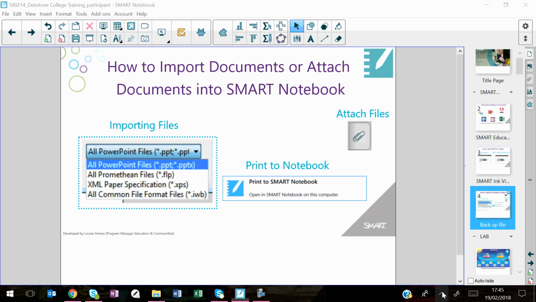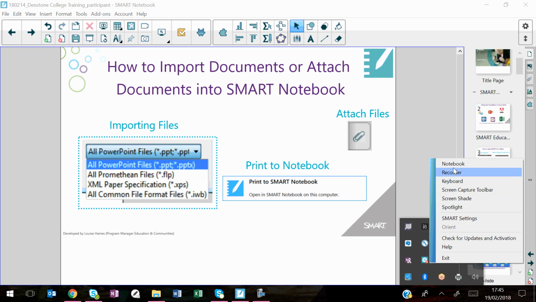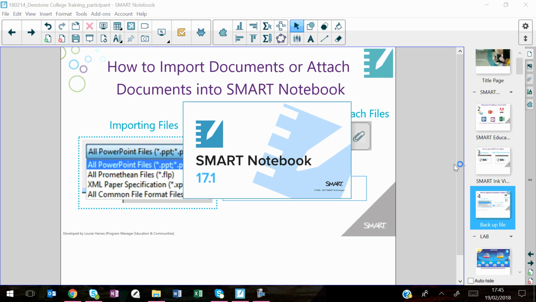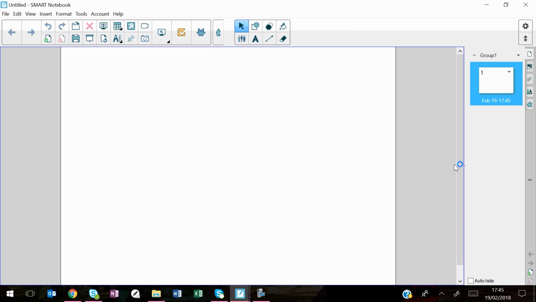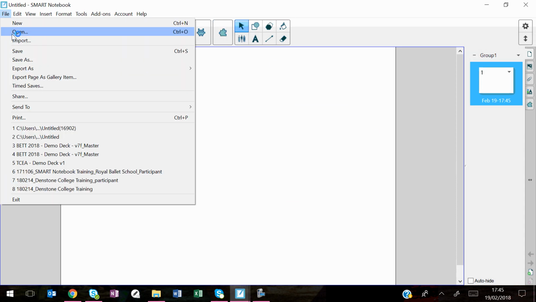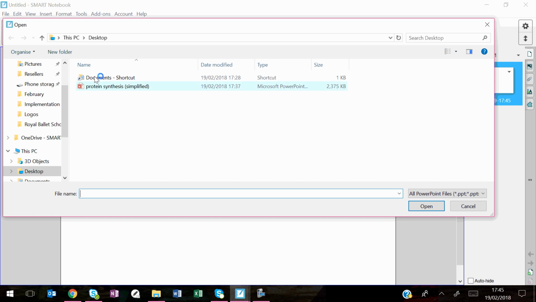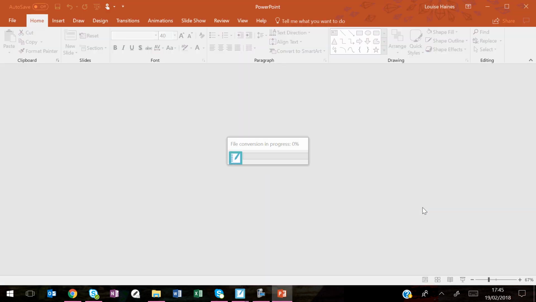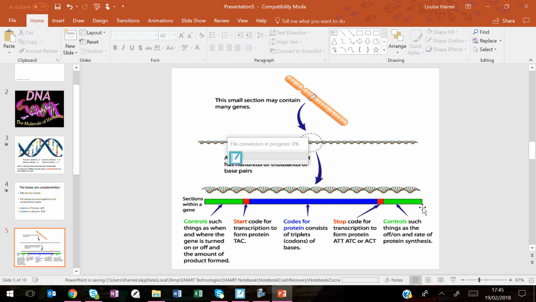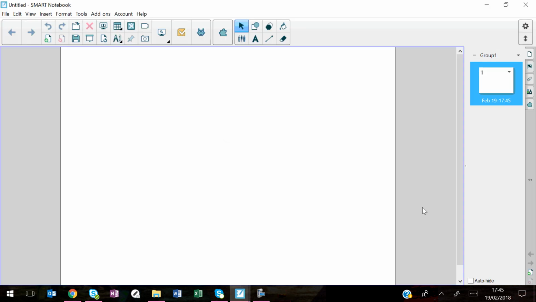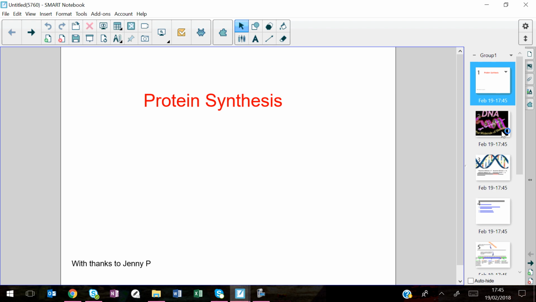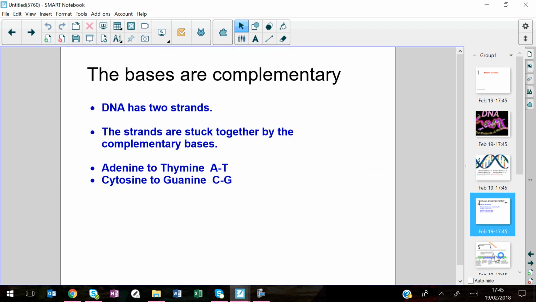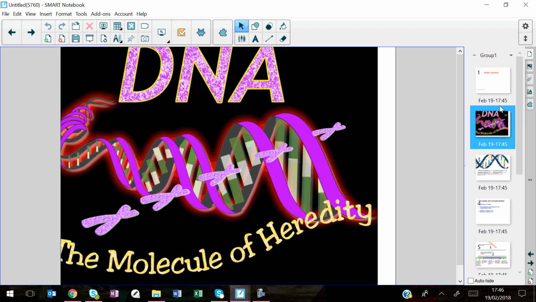This is most commonly used for bringing PowerPoint files into Smart Notebook. I'm going to open a new notebook file to demonstrate this, otherwise it will ask me to save and shut this one down. Just opening Smart Notebook. I'm going to go up to File, Import, and then I've navigated actually to the desktop where I actually have a PowerPoint file saved. I click on that file and go Open. It will now open that PowerPoint file and convert it to Smart Notebook. You can see I now have the elements of the PowerPoint in my notebook.